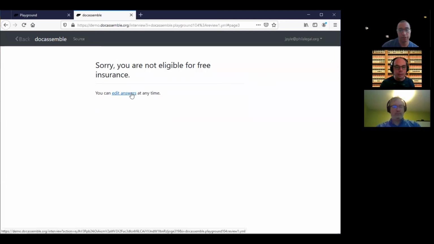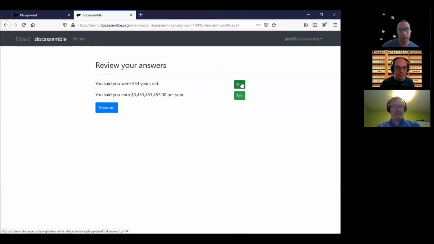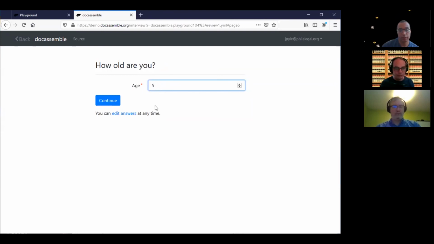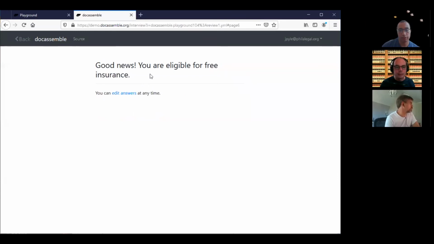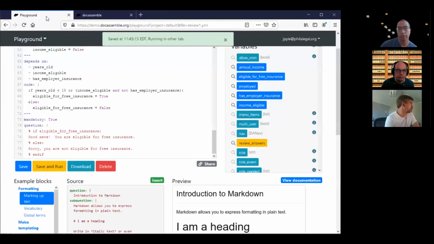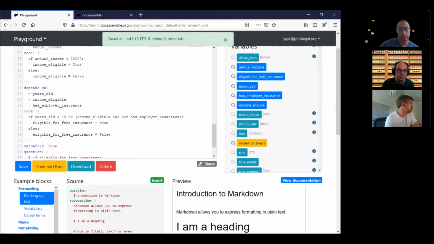I'm not eligible. But then I said, oh, let me edit my answers. I'm actually not 534 years old. I'm 5 years old. When I resume, it will say the correct answer, which is you are now eligible for free insurance, because I have written my code blocks in a way that adjusts for changes to those variables. And so it's actually pretty complicated behind the scenes. So it looks at whether a question or a code block has actually caused a change in the years old variable or the income eligible variable.